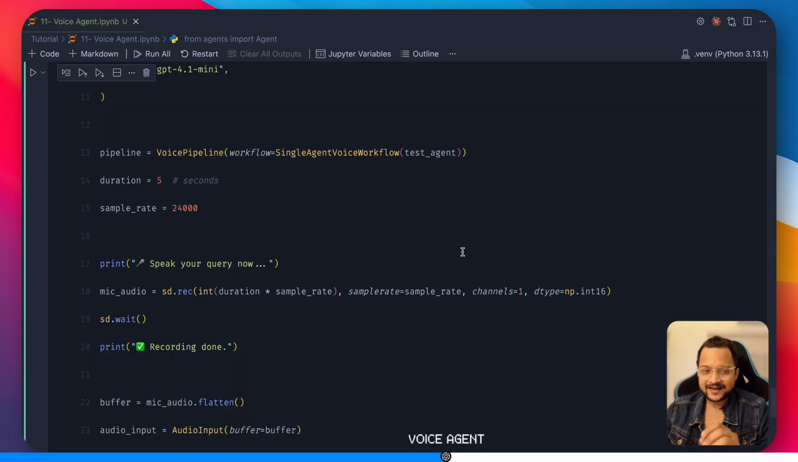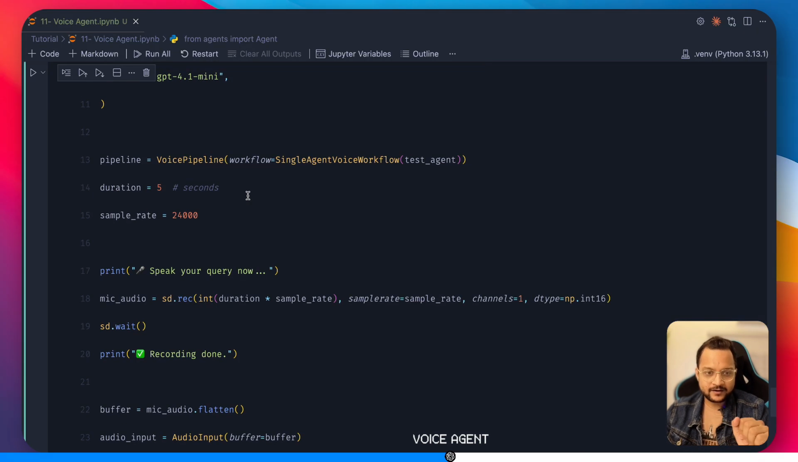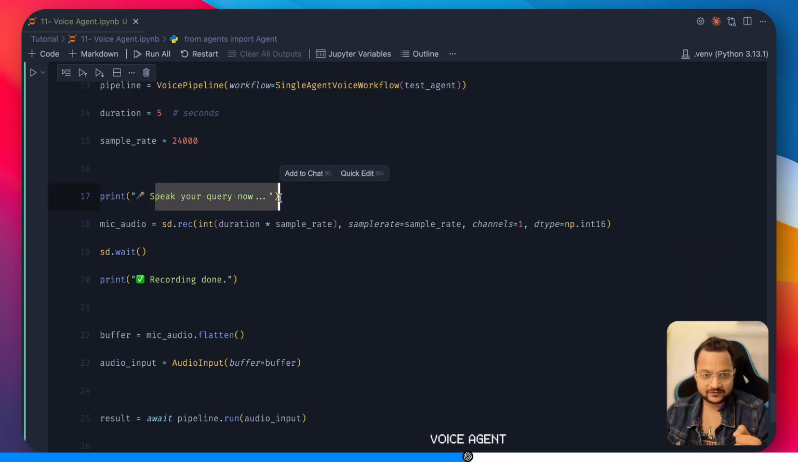I don't know what language that was, but it was fun. And now to fix that issue, I changed a little bit. Here I have a duration for how many seconds this agent is going to listen for my voice. And then we have this speak for the query. Then we have mic audio.